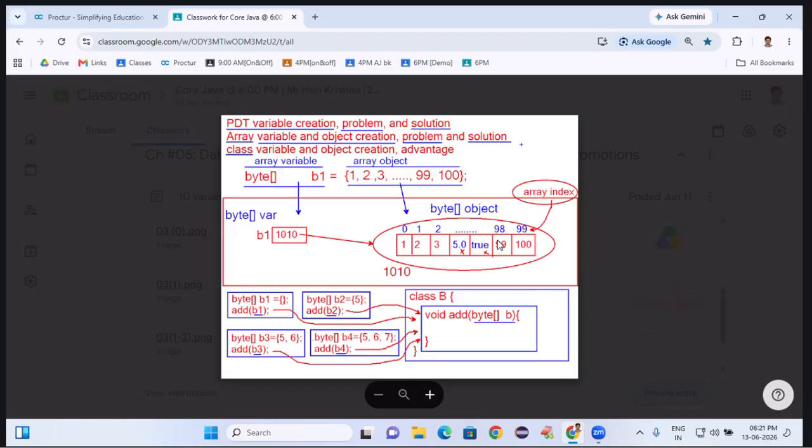So tell me, if we want to create one group, I must require one concept. What is that concept? Array. Is array supporting or not supporting? Not supporting. Then I must go for the next concept. What is the next concept? Class. Samajh mein aaya? Repeat again.